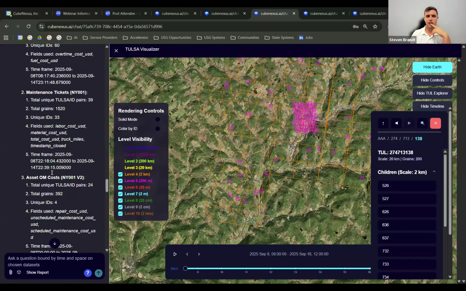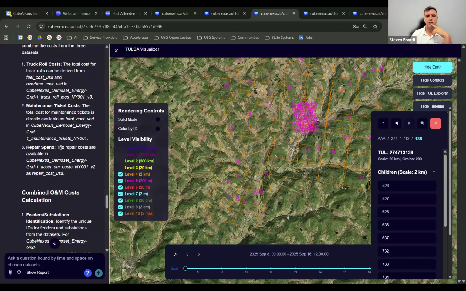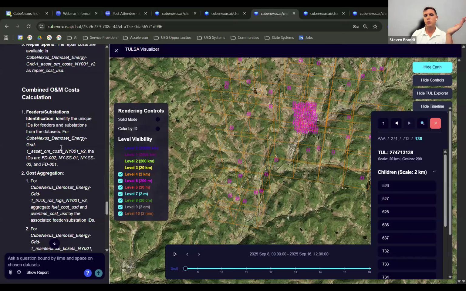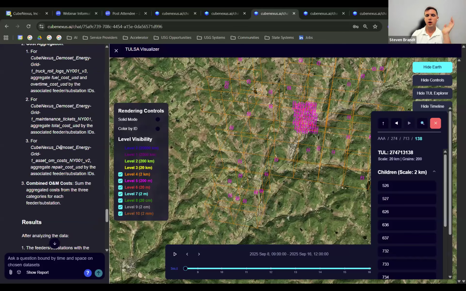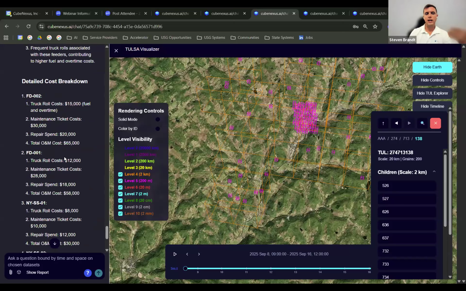And so it's going to do a calculation, analyze which data sets it needs to look at, do a combined O&M calculation, which actually our LLMs can do math pretty well because we're essentially doing all quantitative Excel-based calculations. And after seeing this, you can see that it's actually selecting two feeder substation IDs with the highest O&M costs, which are FD001 and FD002. The main drivers are the high frequency and cost of maintenance tickets, and then it gives you the breakdown of what are those costs, how much were they.